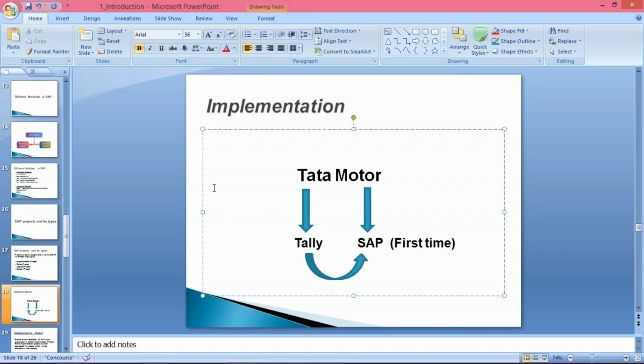The first one is called greenfield implementation, and then there will be brownfield implementation. So we have implementation segregated in two parts, greenfield implementation and brownfield implementation. So what is this brownfield implementation?